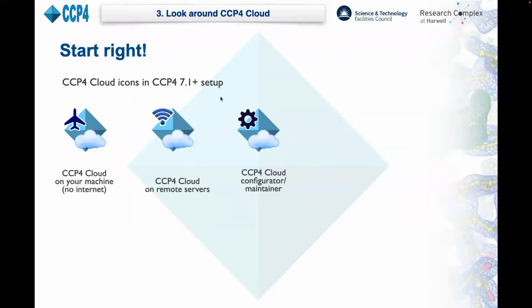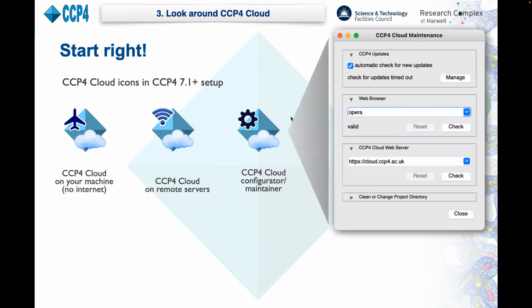So it is important to connect to CCP4 Cloud correctly. The standard CCP4 setup includes 3 launchers which relate to CCP4 Cloud, and they will appear on your desktop or somewhere in the system menu once CCP4 is installed on your machine. The one with the gear sign here starts a local configurator or maintainer, where you can choose a preferable browser, Opera in my case, or a server URL if you work with several instances, and also manage general CCP4 updates.